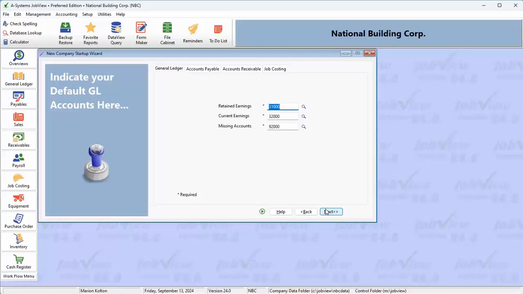Now you have the opportunity of specifying which of your general ledger accounts will be used by Job View for specific accounting purposes. If you selected to auto-create your company with a preset chart of accounts, these fields will already be filled in for you. If you selected to create your company from scratch, the fields will be empty and you will be required to fill them in. Please take care in assigning these default account numbers. They will be used by posting processes, and the transactions recorded to these accounts will be permanent.